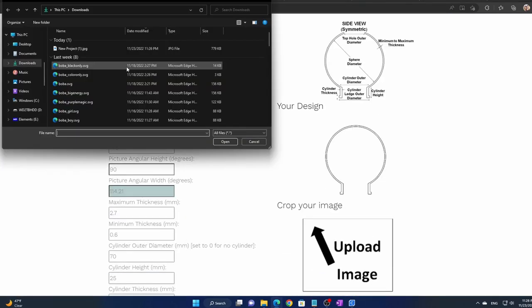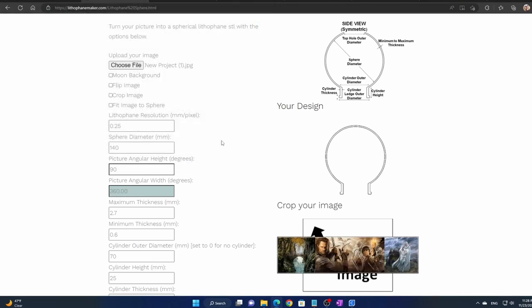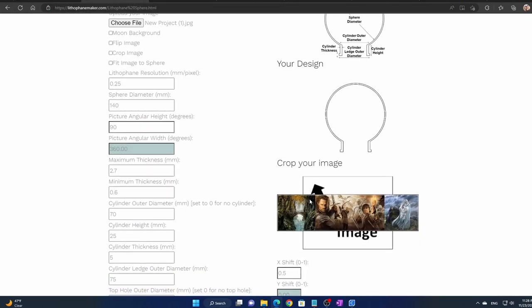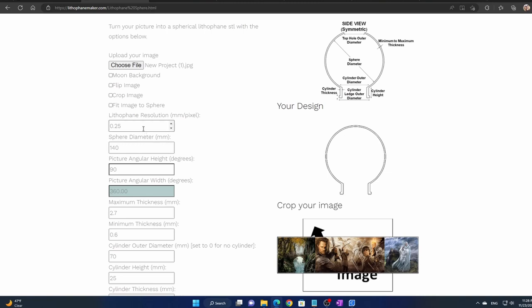So we're going to choose our file, the one you just made from there. It's going to show up here. I don't think you can adjust this here. Anyway, these are the settings that you want to do.